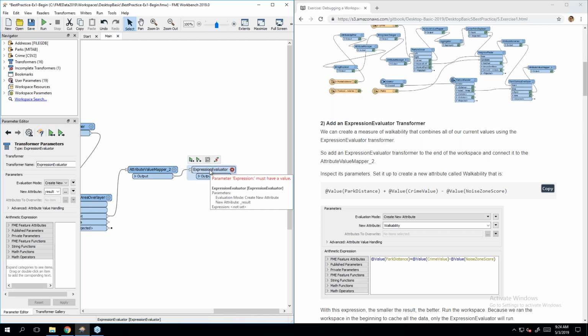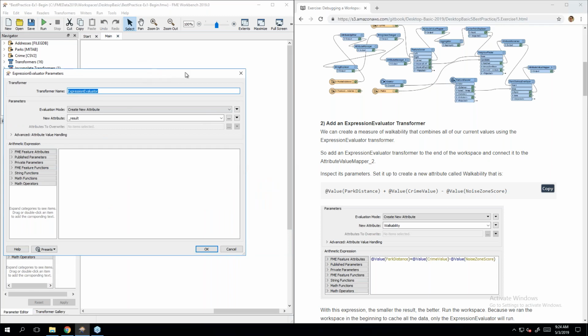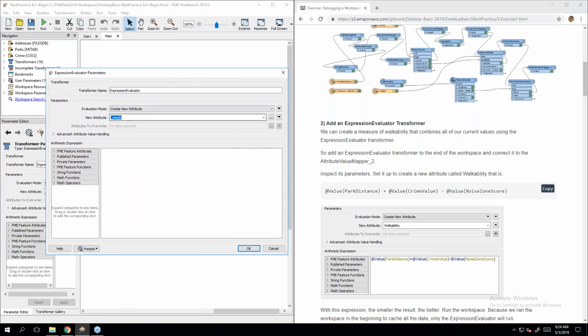Okay, so everyone who has the correct workspace should have added this expression evaluator transformer now. So you can go ahead and open that up, and this is where we're going to calculate the walkability score. For the new attribute, instead of _result, we are going to call it walkability. So you can go ahead and type that in.